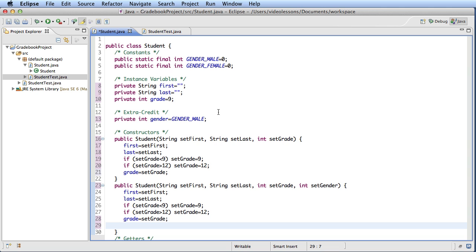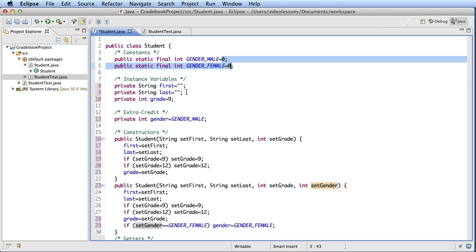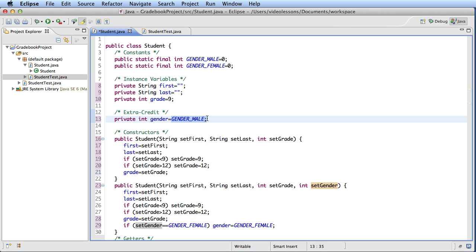It's already set to male, so all we have to do is determine if setGender is female. If setGender is gender female, then we want to set the gender variable equal to gender female. Now, why do we write it in this slightly odd fashion? Well, what happens if somebody tries to give us a setGender value of -1 or 3? Both values that are not acceptable. Well, what happens? First, our gender is set to male by default, and then this if statement does not get executed, so if we get passed a bad value, we simply get the default result of male.